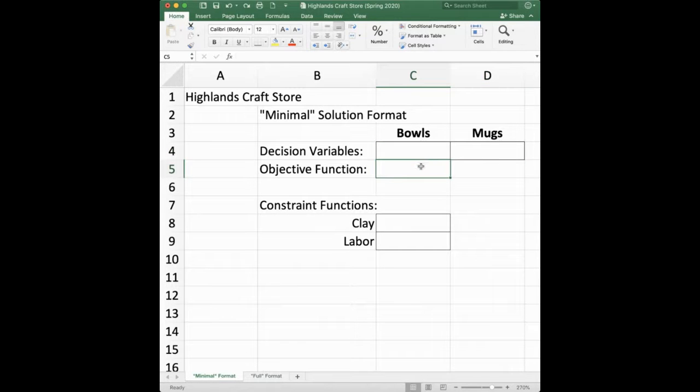In the objective function, I'm going to calculate the objective function value, and it's going to be equals, and as I mentioned in the other video, 40 times the cell for the bowls plus 50 times the cell for the mugs. And that's going to calculate the objective function. So if I produce one bowl, that's $40. If I produce one mug, that's another $50. And so I can see there that the cell is working.